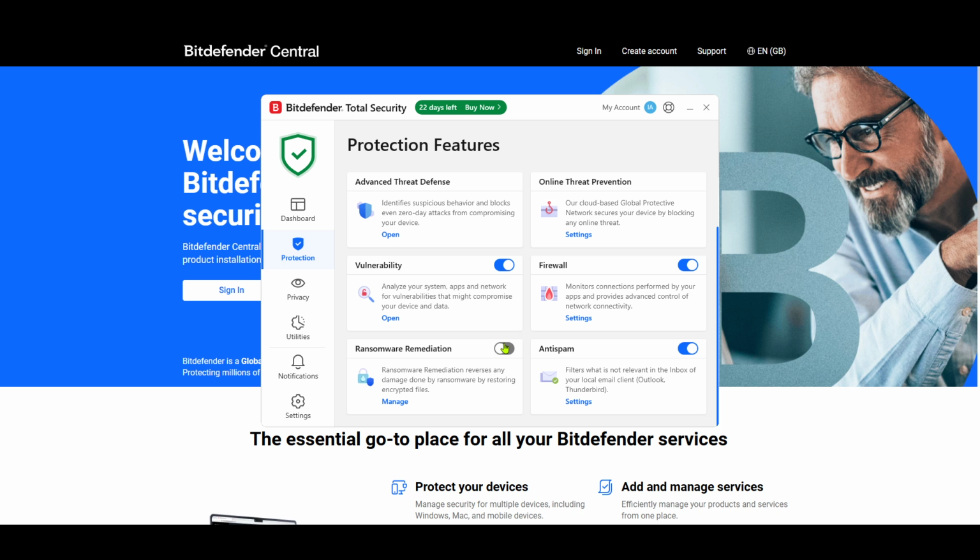With just a few clicks, you've fortified your computer against one of the most insidious digital threats out there. Remember, keeping your system secure is an ongoing process, and staying informed about the latest features and potential threats is key. So be sure to check in on your Bitdefender settings regularly and stay proactive about your digital safety.